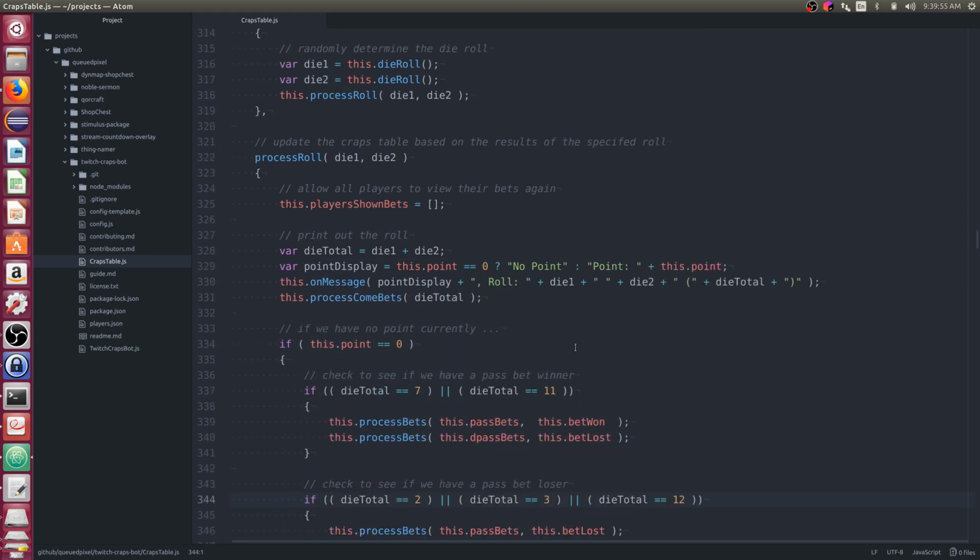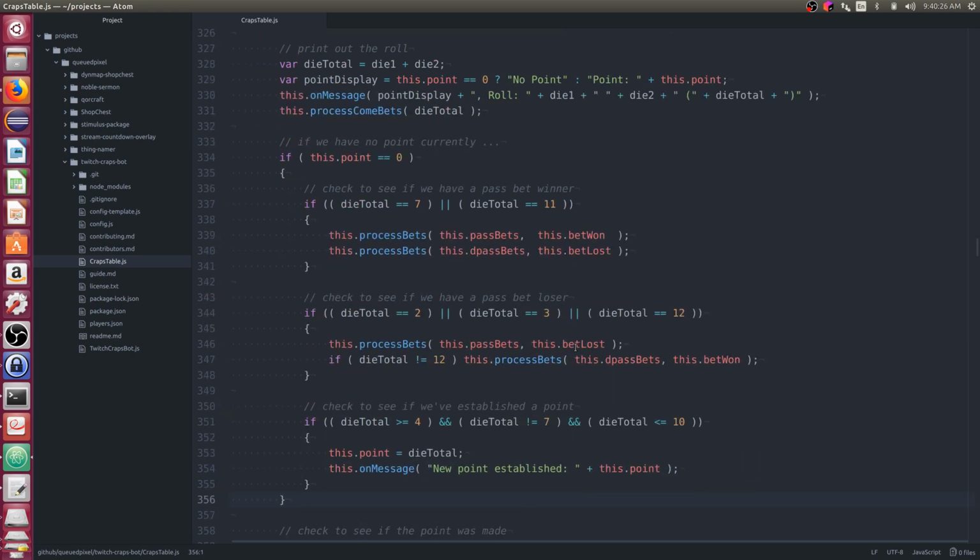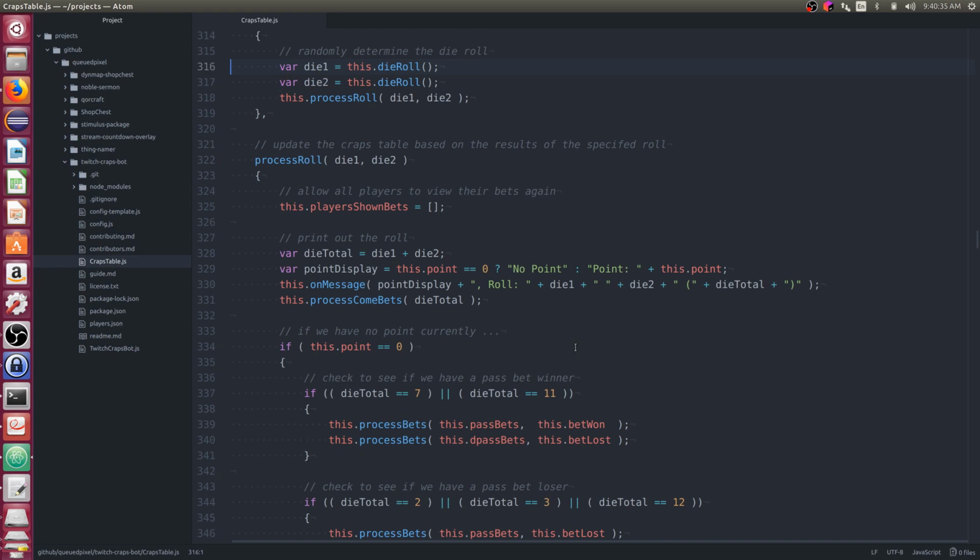And so here we have process roll. We take in our 2 die rolls. We come up with a total. We come up with our point display. We print out the message, the die result message. We process come bets. There's a whole bunch of logic for come bets. We process our main point bets. We have our pass line and don't pass, and odds are also followed here. And so we probably want another function for processing place bets.